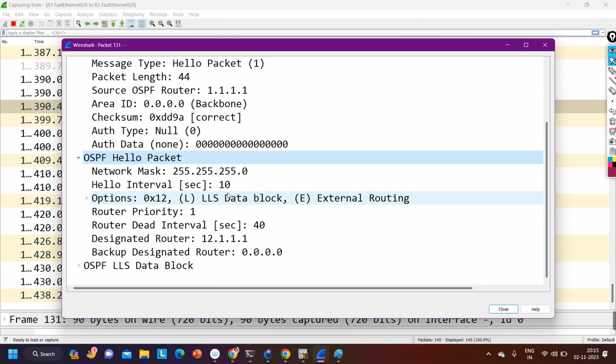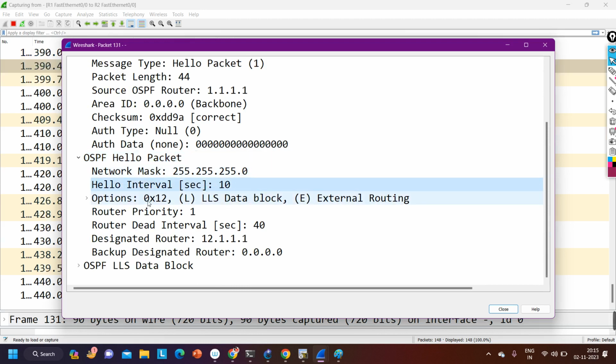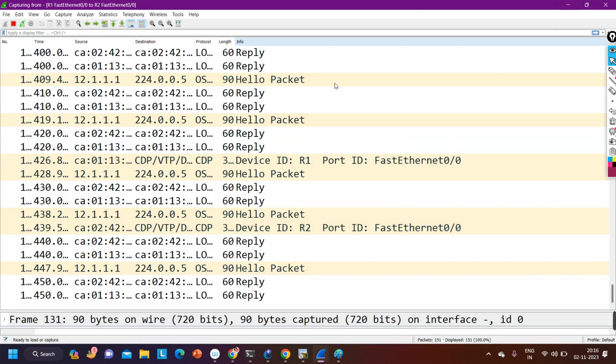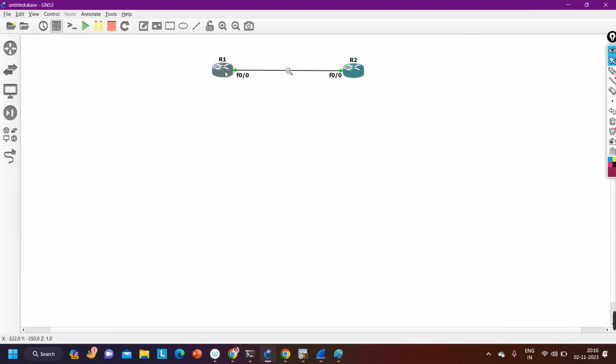And then inside the OSPF hello message, there is subnet mask, hello timer, priority, dead timer, DR, BDR, and this thing. Fine. Now see, only router 1 is sending hello message, but router 1 is not receiving any hello message on this interface. So the state of this interface of R1 is now down.